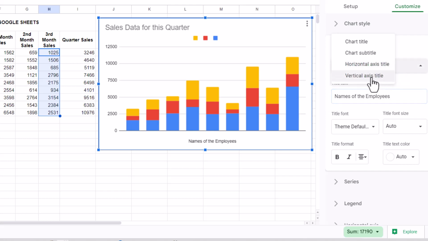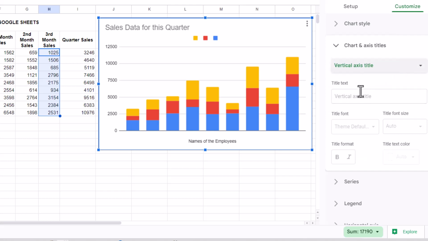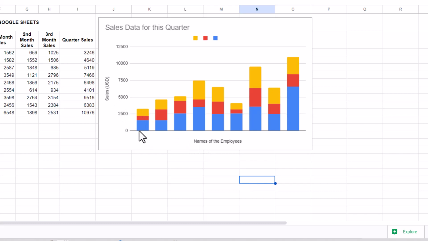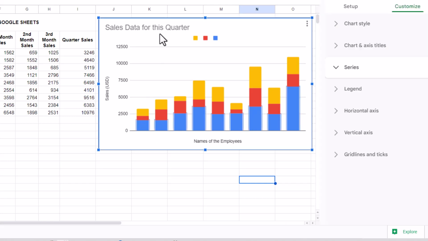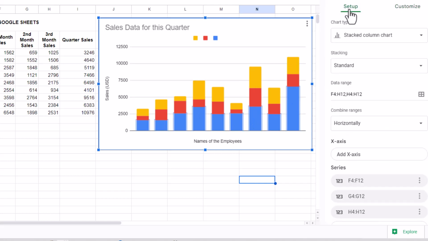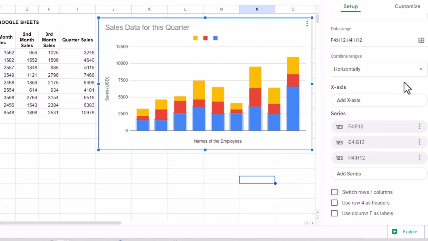For the vertical axis, I can write sales in USD. So click somewhere else and you've got a chart there. But what I need right now is how to add names against each bar. So for that, I will click on any of these, like here. Once you do, you can come back to the setup again, and in here you can find x-axis.